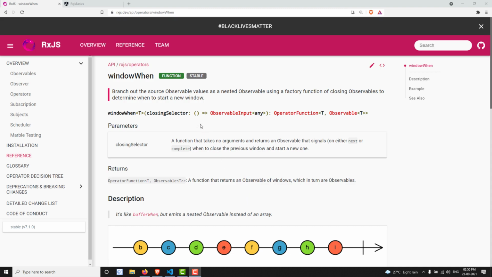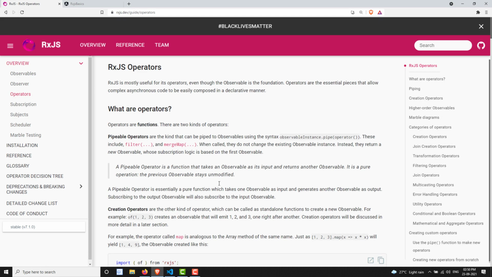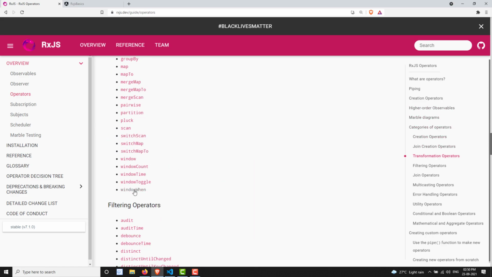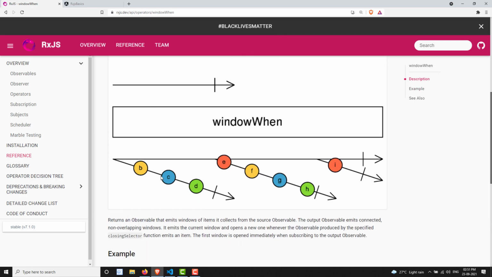In this video we will learn about the last window operator, that is WindowWhen. This also comes under the transformation category operator. Now let's see what this WindowWhen is. If you go to the operators list, I told you this is the last one, so WindowWhen is the last one in the transformation category.